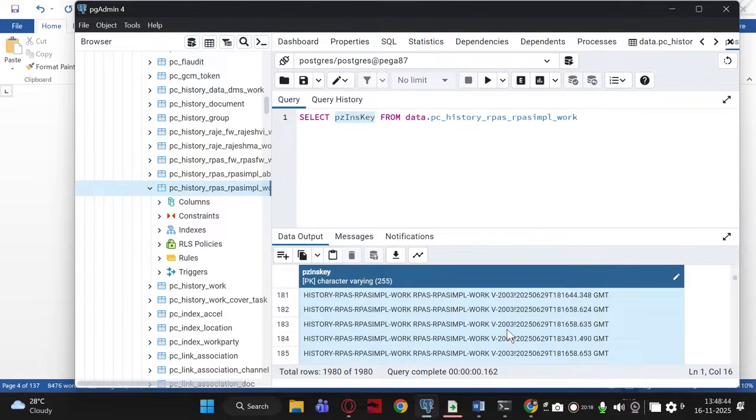For rule class, it will change. That I'll explain in the next video because this database has copied more, and this is already a 20-minute lengthy video. So I'll explain pzInsKey in the upcoming video. For this video, you just go through what px is, what py is, what pz is, and how it will work. Okay, thank you all.